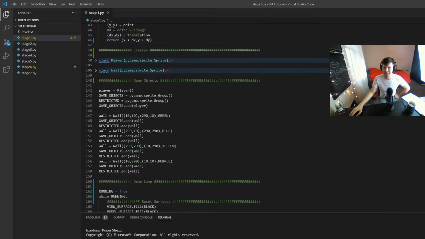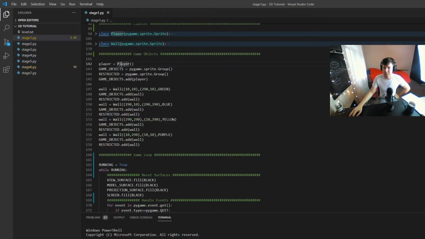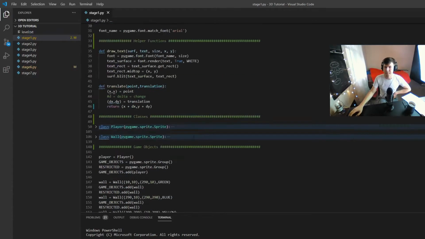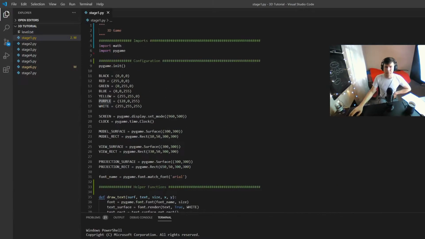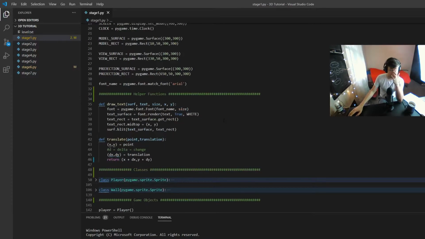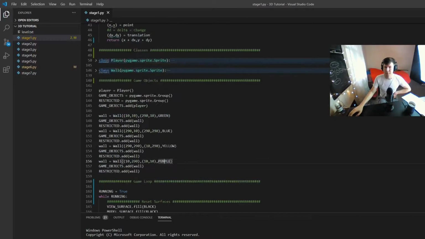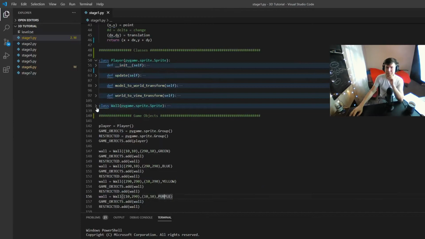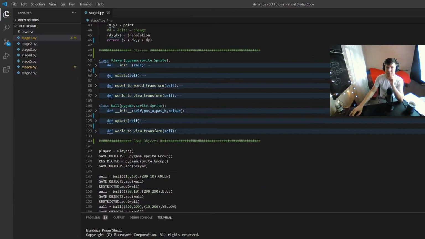Okay, so then what have I done? I've created a player object. I've got these wall objects. Now these tuples here are the left and right positions of the wall. If you view it top down, x equals 10, y equals 10, stretching off to x equals 290, y equals 10. And these are the colors as I defined them up here. Okay, so let's have a look at the actual stuff. So this is all not too bad.